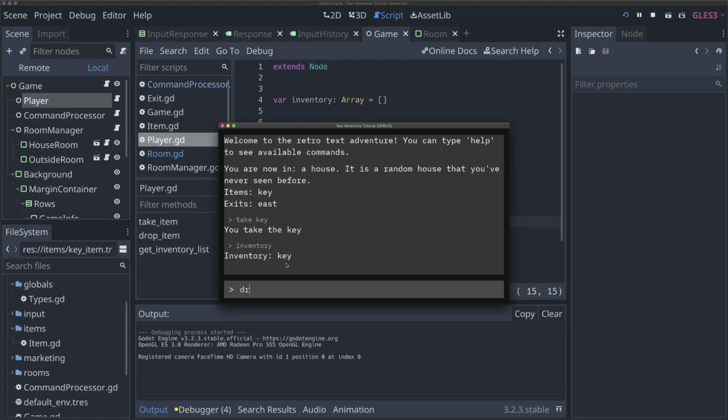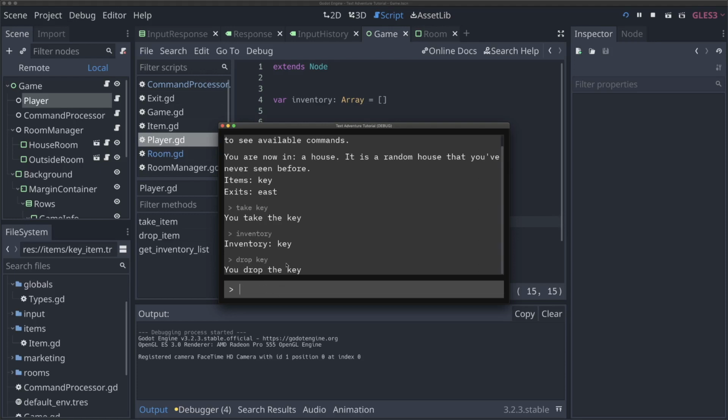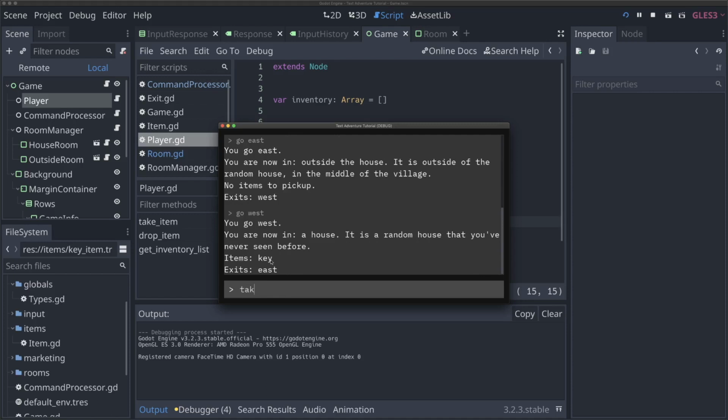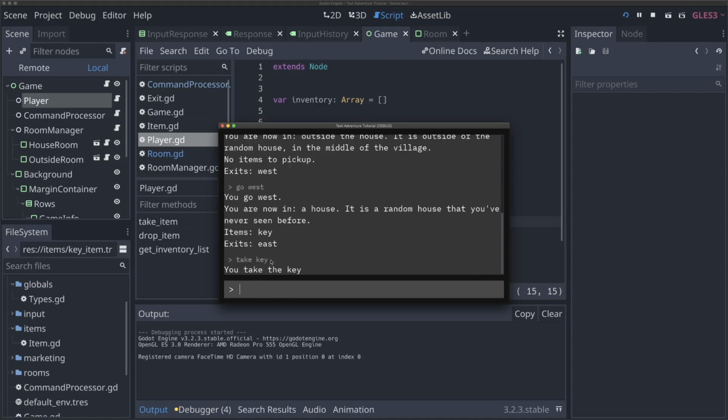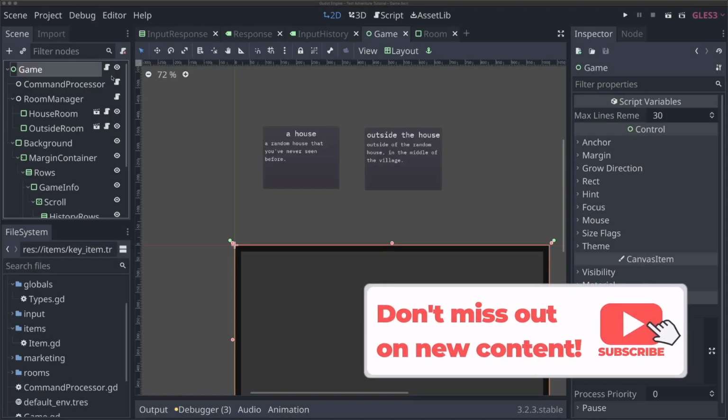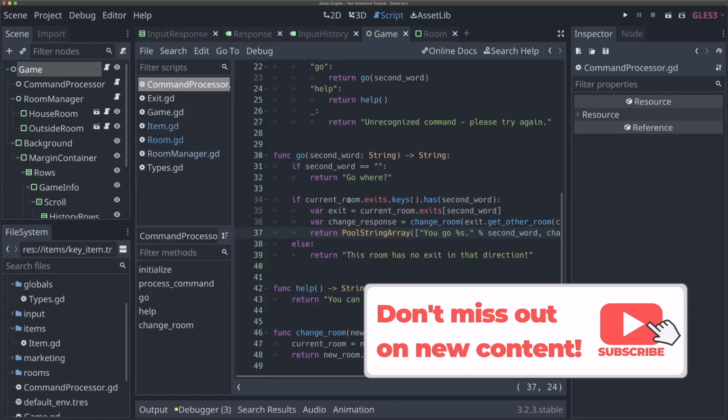And now I can drop the key as well, and it'll be back in the room. And if I go back to this room, you'll see the key is still there and I can take it again. So we'll have a robust inventory system where you can take and drop things as you want. Let's get started.